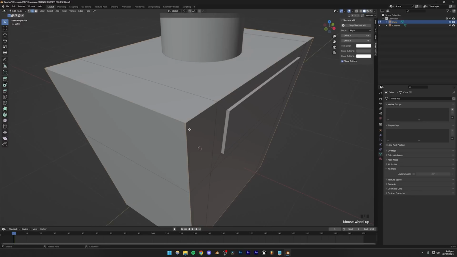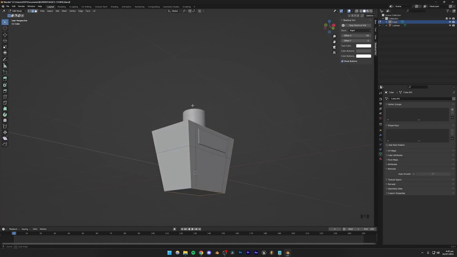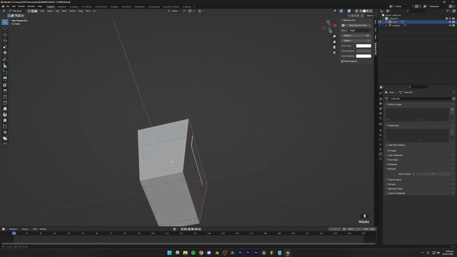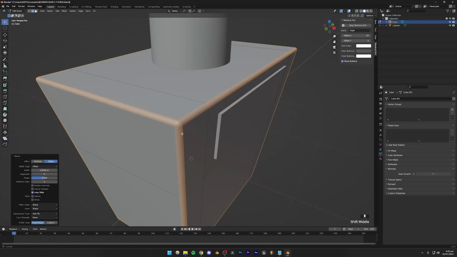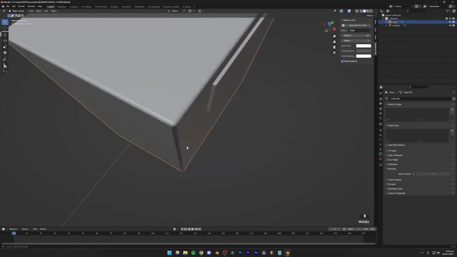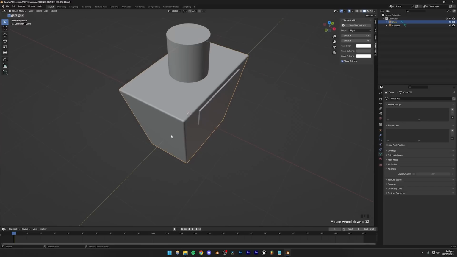Now, if I go to edit mode by pressing Tab, I'm going to make sure that all my edges are already selected. This one is not, so I'm just going to go ahead and select that. And yeah, now let's press Ctrl B and increase it a little bit. This time, if I tab out of edit mode, you're going to see that our edges are perfectly beveled, equally beveled from all sides.